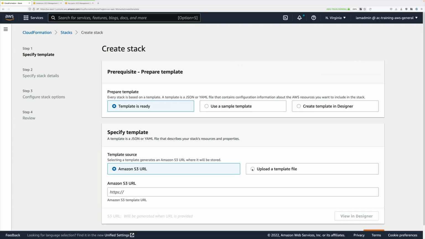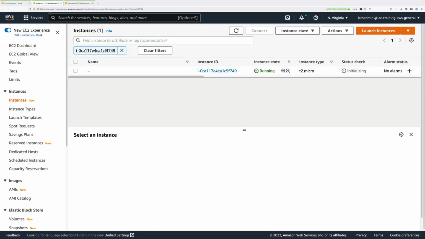I could also take this template, because it's portable, because it automatically selects the AMI to use. I could apply it in a different region and it would have the same effect. An EC2 instance would be created with the latest Amazon Linux 2 AMI. But I'm not going to do that. I'm going to keep things simple for now and move back to the EC2 tab.